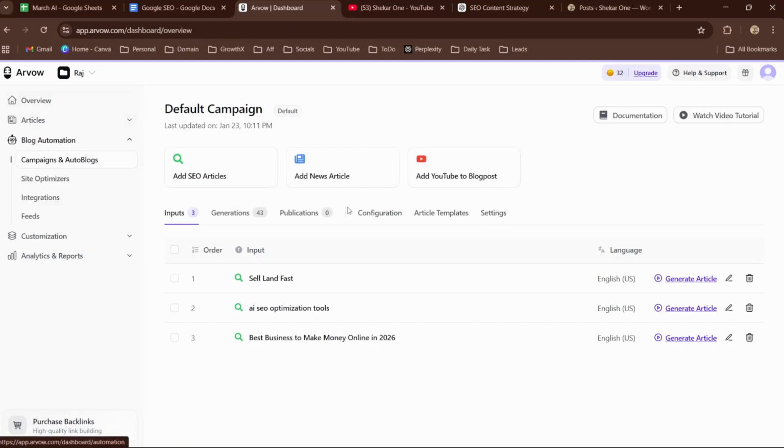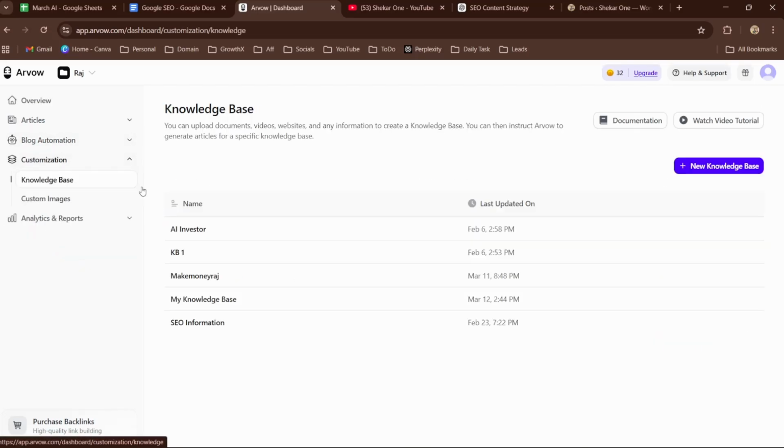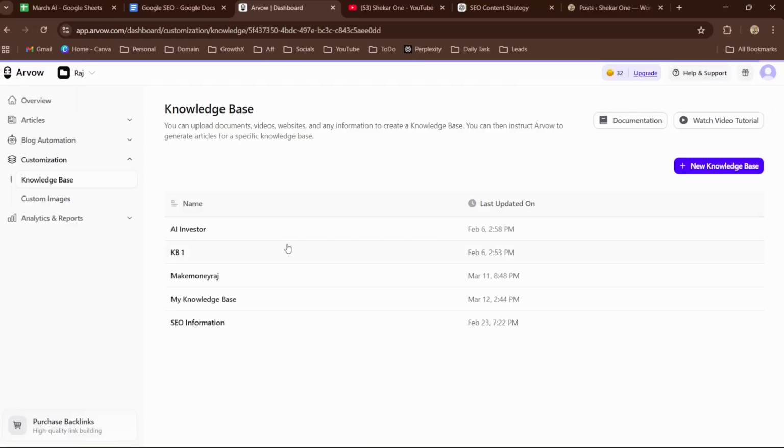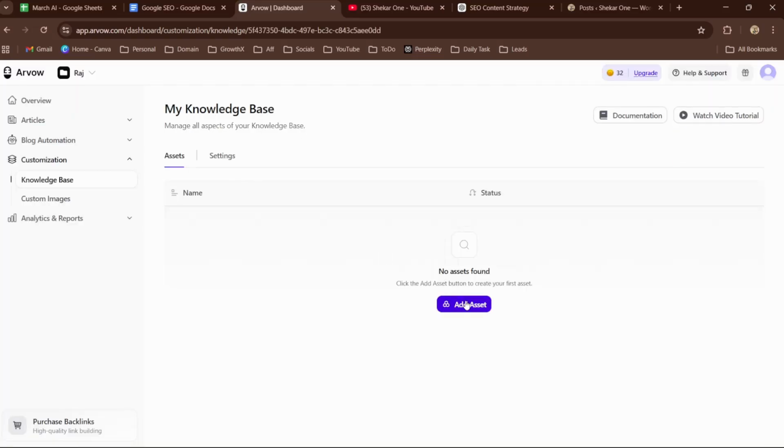You just have to go into the dashboard, and once you are in the dashboard, you will see something called customization. Here, click on knowledge base and click on create knowledge base. You can name the knowledge base, and once you are here, click on add asset.